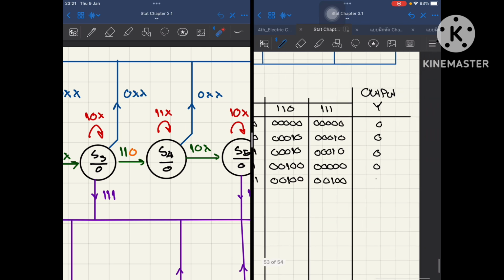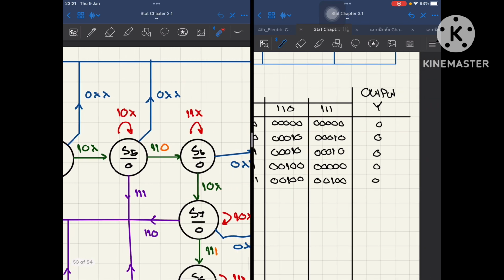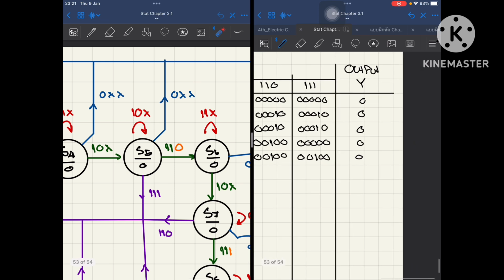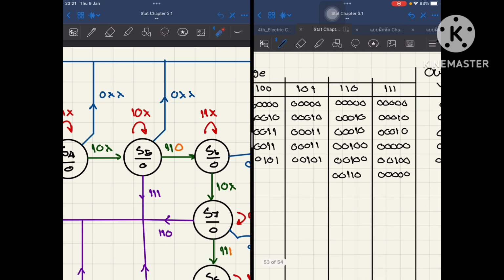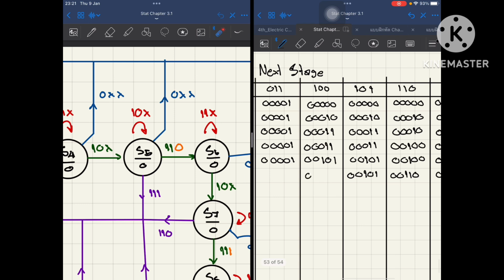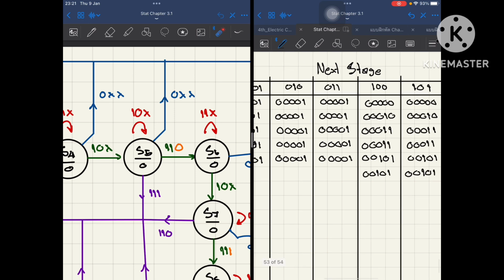And output is 0. In state 5, if input is 1 1 1, we will go back to state 0. But if 1 1 0, we will go to state 6. And if 1 0 and don't care, we will still be in state 5. And 0 don't care is go back to state 1.